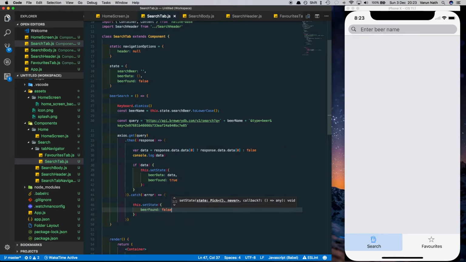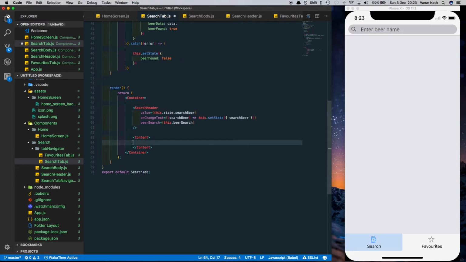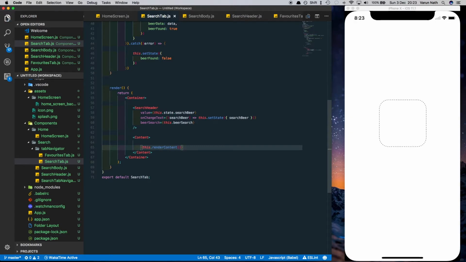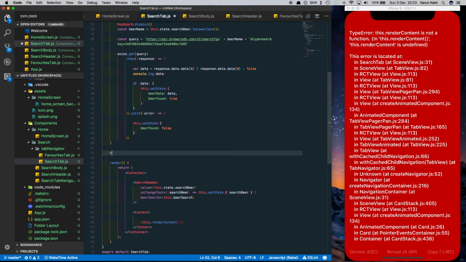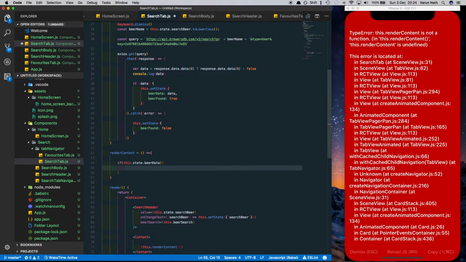Next, we need to display the beer data in our content over here. So inside content, we'll call a method called render content. This method will check if the data was actually found, if the beer was found, and then show the data accordingly. So we'll say render content. We'll check if this.state.beerData is found, then you return a particular view.